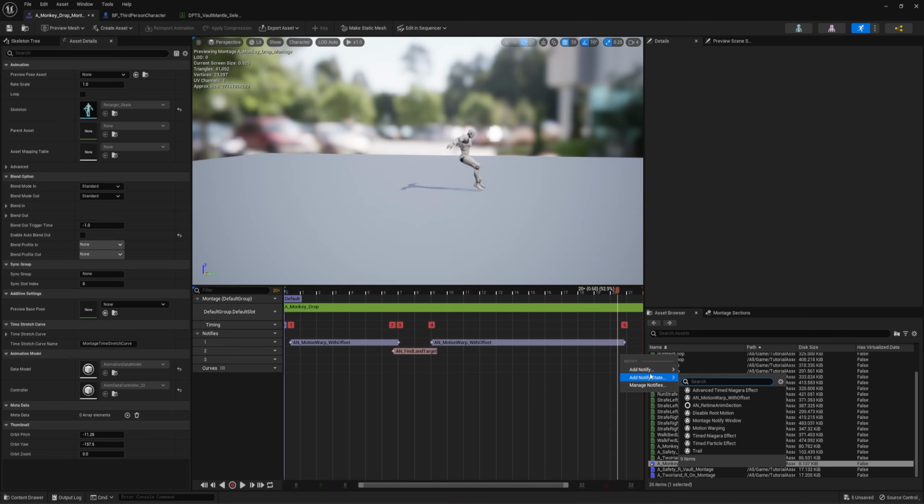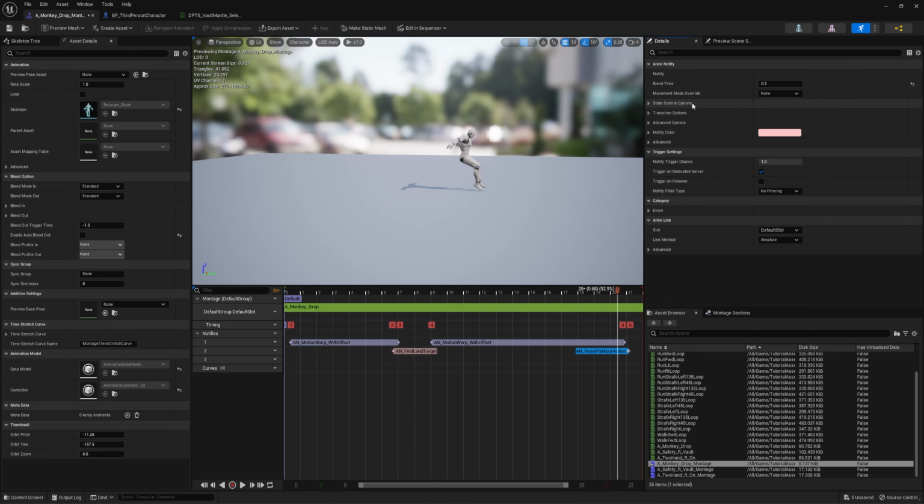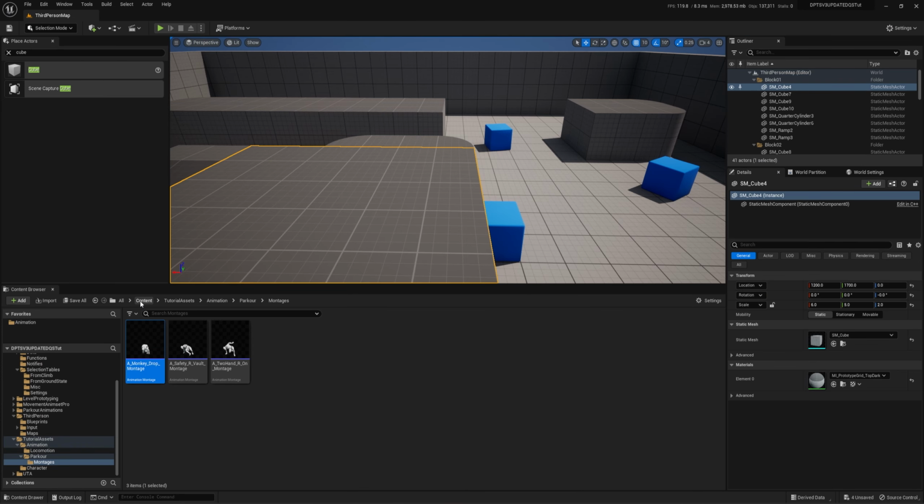But if we right click and then add notify, reset parkour action, blend time 0.2, and then we hit save. So that's all we need to do for the drop action there.